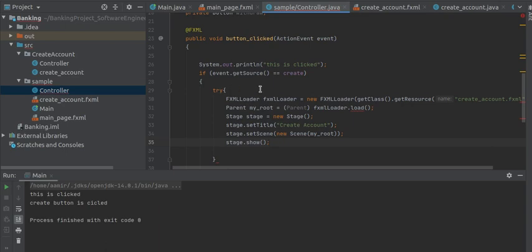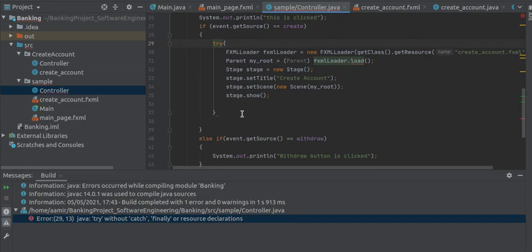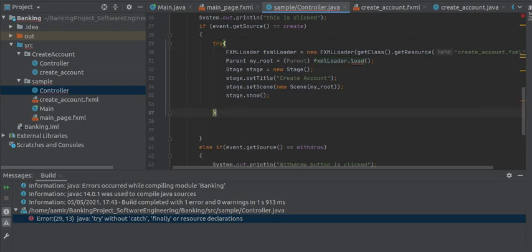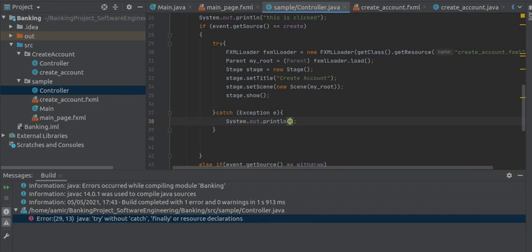So if I run this and click that create button, this area will be executed, and in this area I have switched to a new scene. I have loaded a new fxml file, create account, and this is in the same package and the same path. So keep this in mind. If I run this, I think I get a mistake. Okay, I forgot to add the catch block, and in this I will handle the exception e. Now System.out, if I get an error, just show me that this is not loaded, can't load the scene.